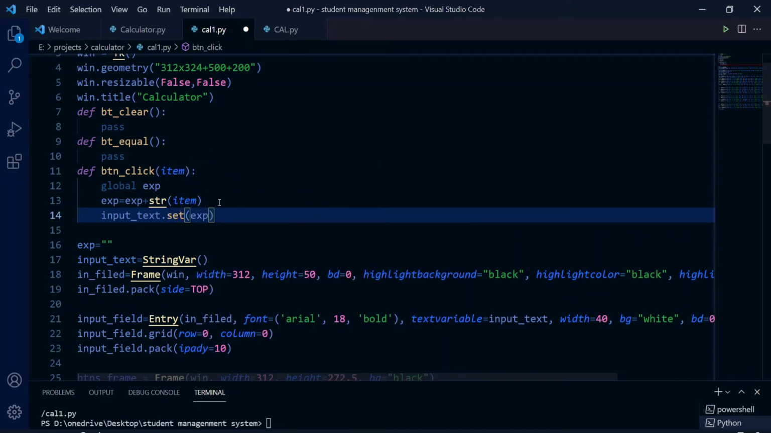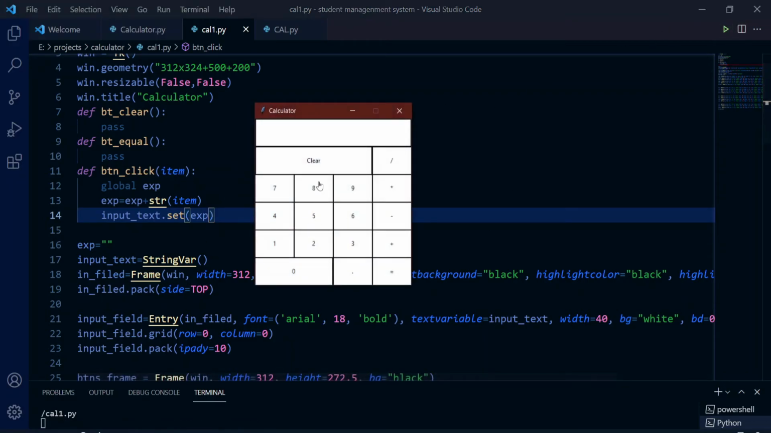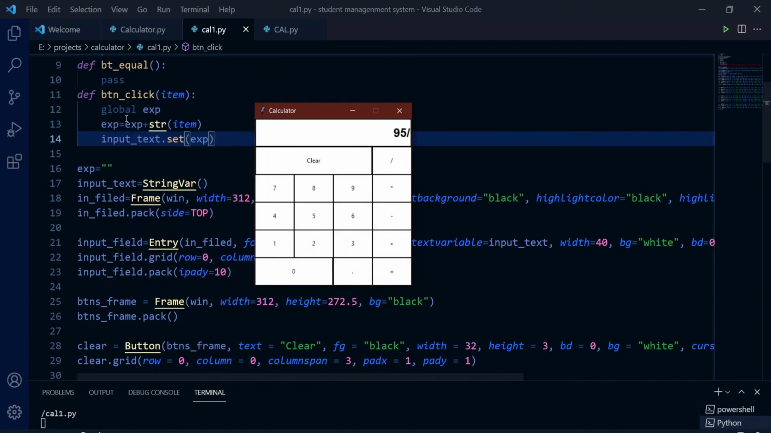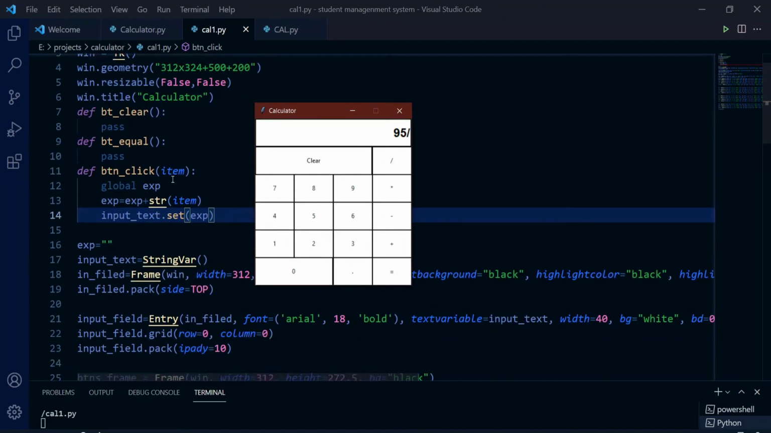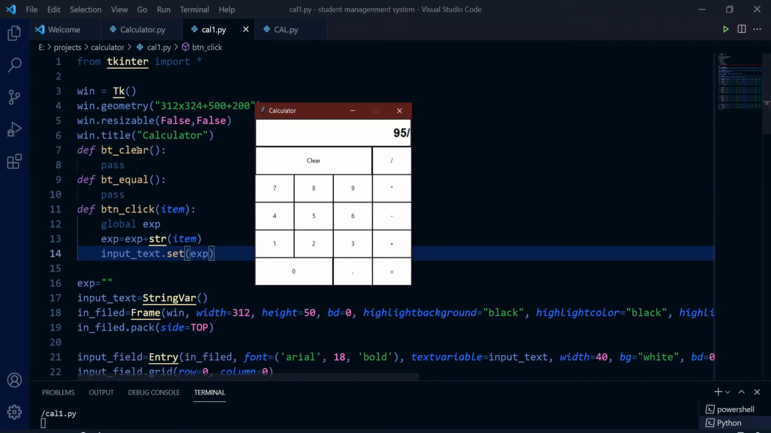So we have completed one thing, that if we press any button, it will ultimately add everything into that. We'll say 9, you can see 9 has been added. If we press 5, 5 has been added. If we press divide, divide has been added. If we say clear, it won't work, because we haven't worked on our clear part. We have just passed it, so it won't work. This button won't work for just now, but every other button will work.